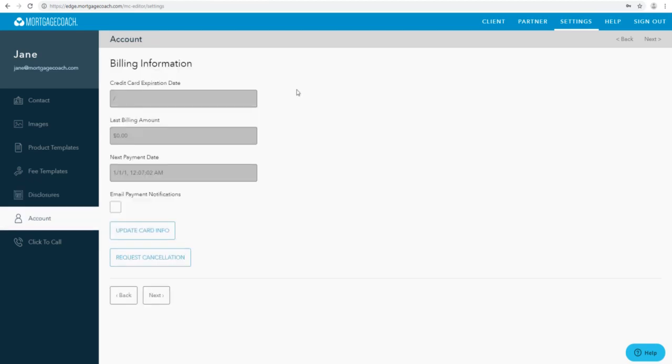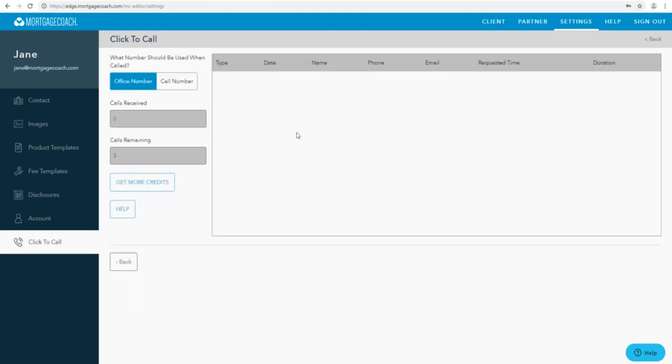Next, we have the Account page. If you hold an individual membership, you can make changes to your account in the Account page. You can also receive a payment notification sent to you via email by marking the Email Payment Notifications box. In addition, you can update your card information by clicking on the Update Card Info, and you can request to cancel your individual account by clicking on the Request Cancellation. Let's click on Next to continue.